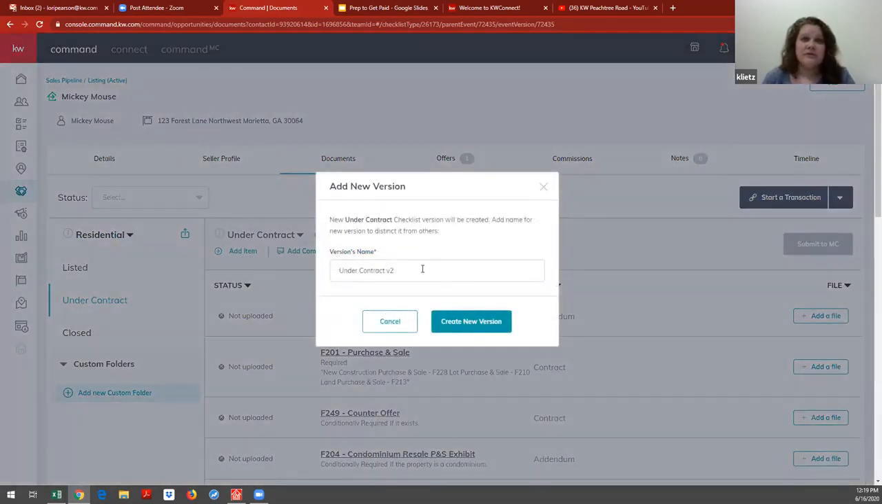So instead of it being a lost opportunity, I mean, technically that specific contract is lost, because it's been terminated, but you still have the same exact listing. So this way you don't have to re-upload all of your listing documents, which would have remained the same. If you create this second version, it'll leave the old version. The old documents will still be there, but this new version will now have no documents uploaded. You can upload the new offer, the new contract, etc., with the new buyers.